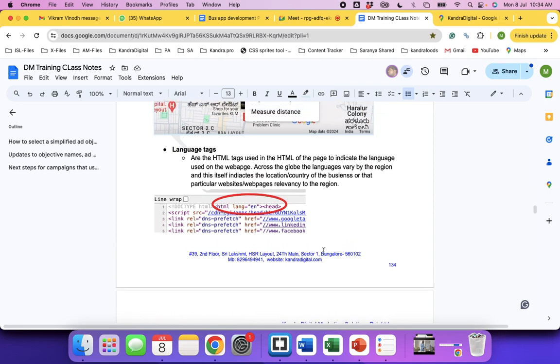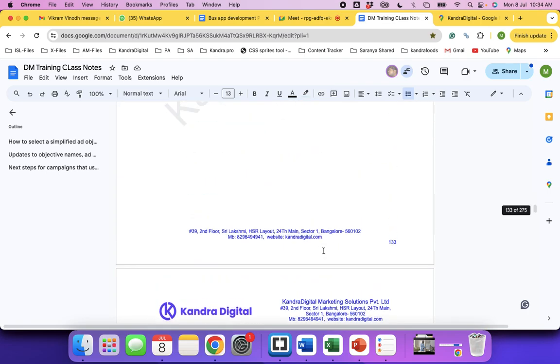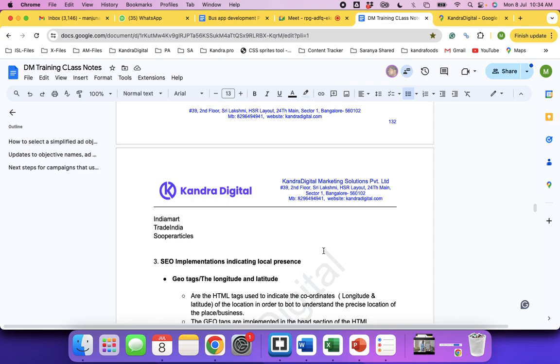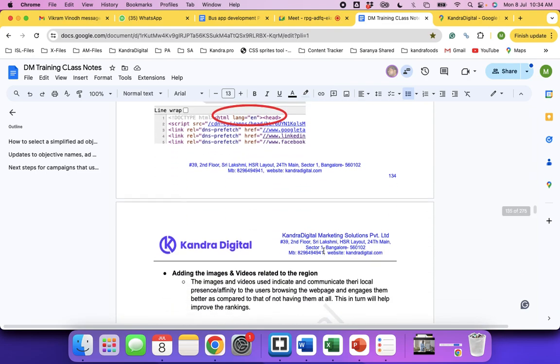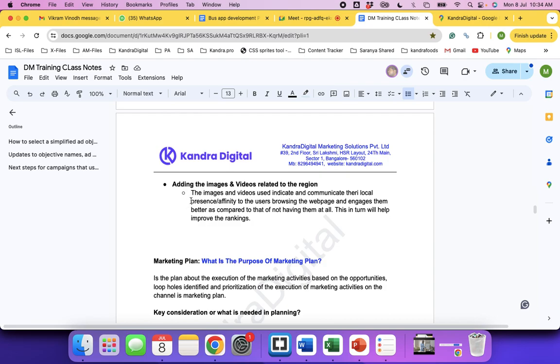So if you have to indicate that you are a local business, if you have to influence your website visitors as a local business, there is one more thing: adding images and videos related to the region. The images and videos used communicate local presence or affinity to the users browsing the web page and engage them better compared to a page not having them at all. This in turn will help improve the rankings. See, now somebody has typed digital marketing training in Bangalore and they are seeing, let's say, Charminar on the web page.